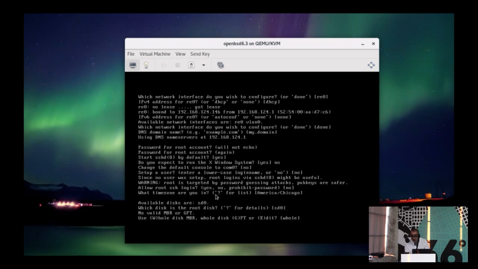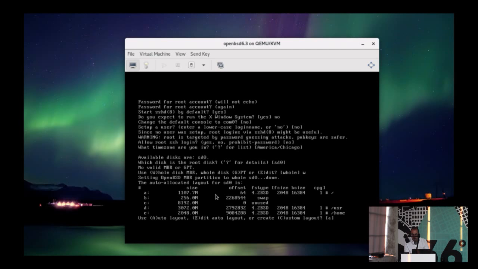Then SD0. So this is kind of the part that tripped me up for the most part whenever I started doing this. Because generally you want to use GPT. It's a lot more robust than MBR. But it gets kind of wonky. So just stick with a whole disk MBR.